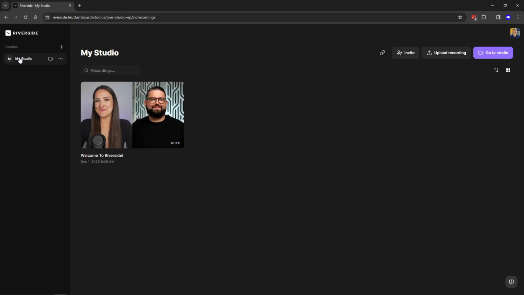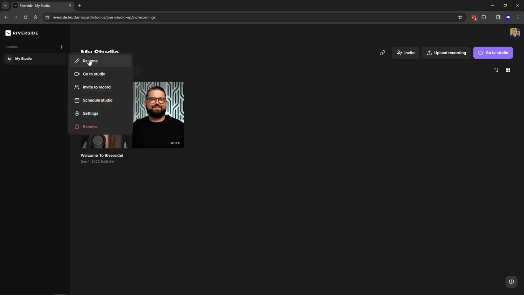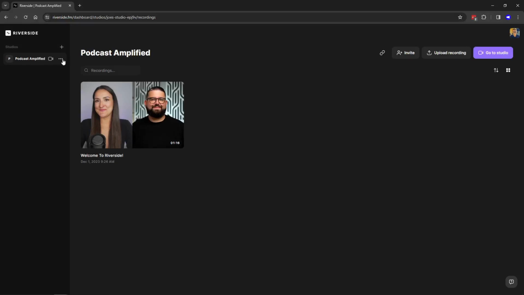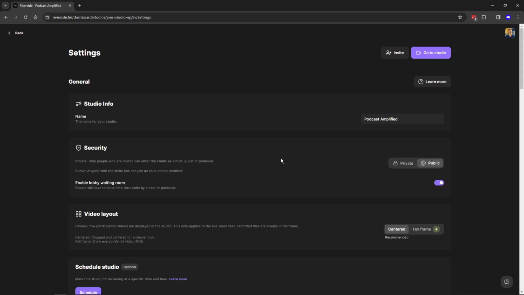Now, to get things set up, to get the best results, click on the 3 dots next to your studio. And first, you can rename it to whatever your podcast is called. I'm just going to give that the name of my podcast. And then go into the settings. So click on the 3 dots again and go into settings. And these settings are going to depend on your situation, but I'm going to give you the most ideal settings to get the most out of your recordings.